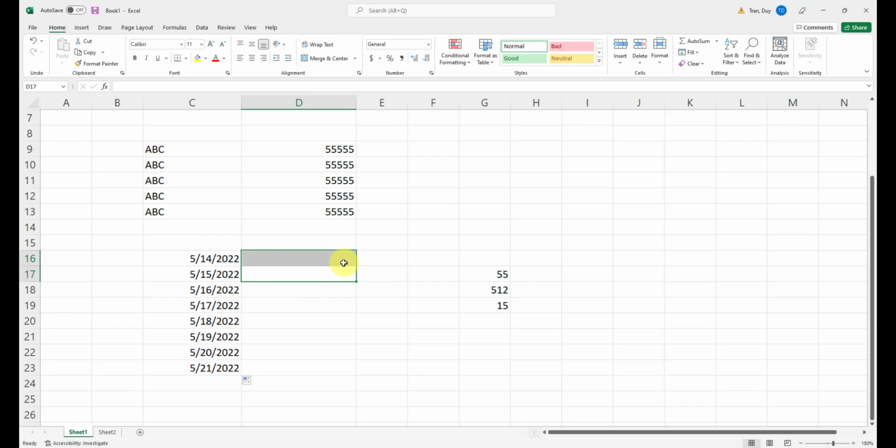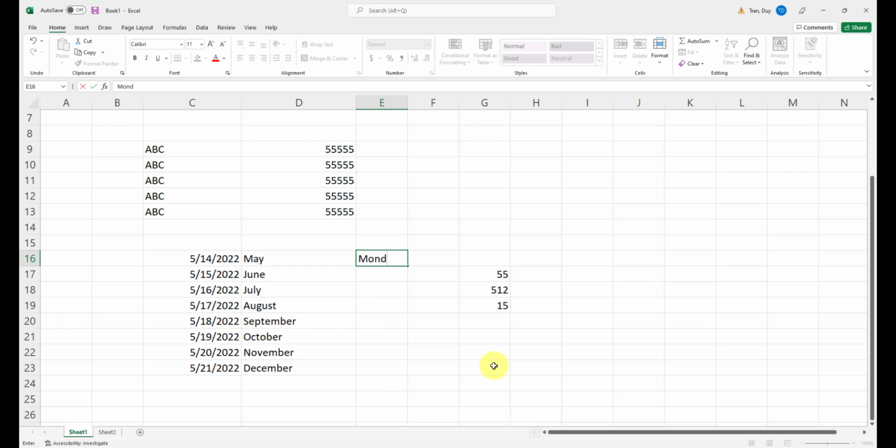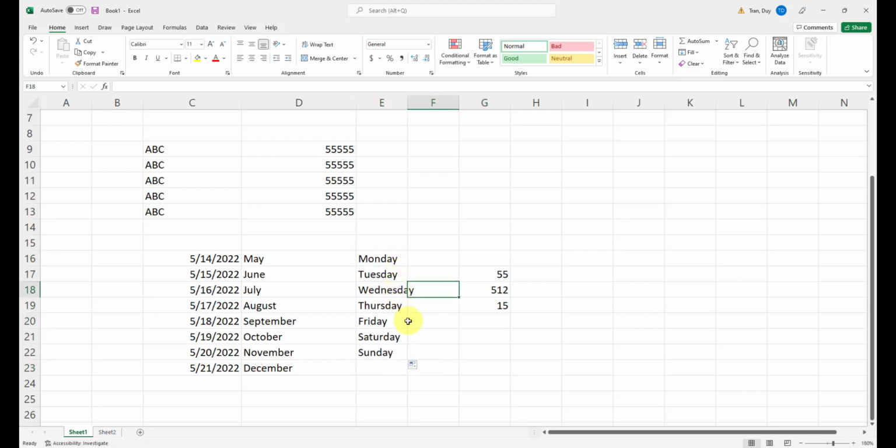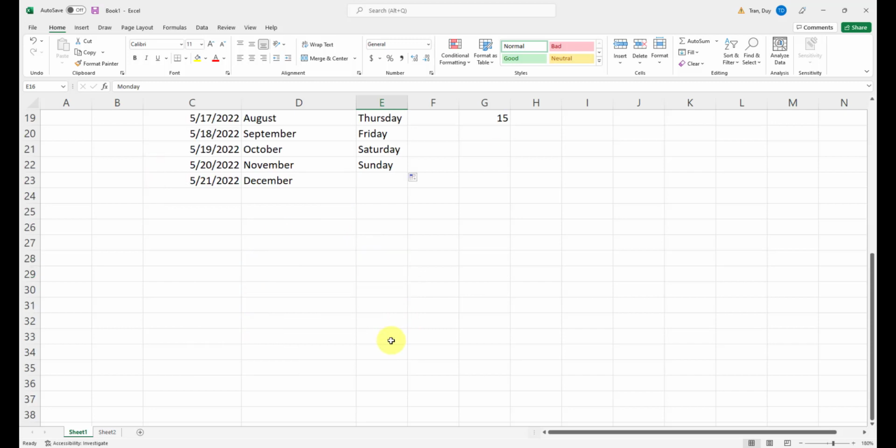Same thing with the month. If we are in May and you drag it down, you get June, July, August, September, and so on. Same thing with the weekday: Monday, and you can drag it to get Monday, Tuesday, Wednesday, and so on. That is when you click on one cell and drag it down.